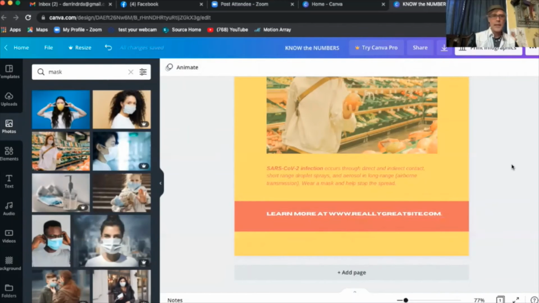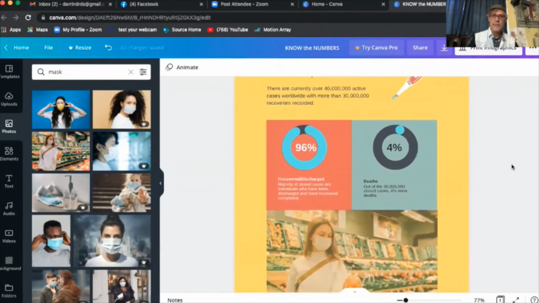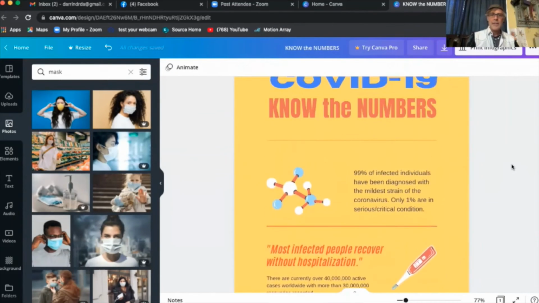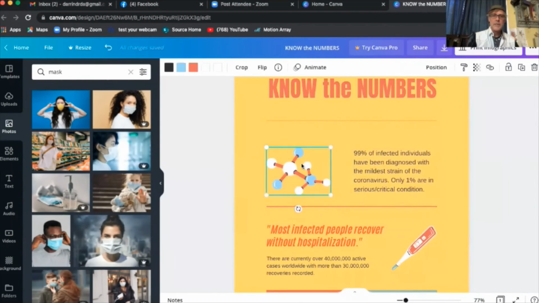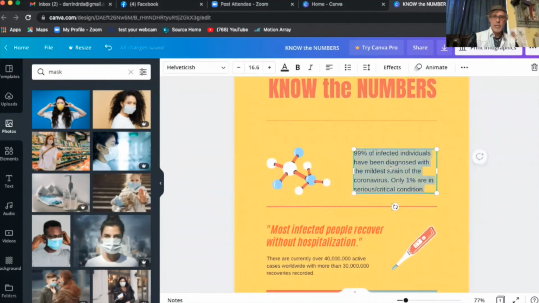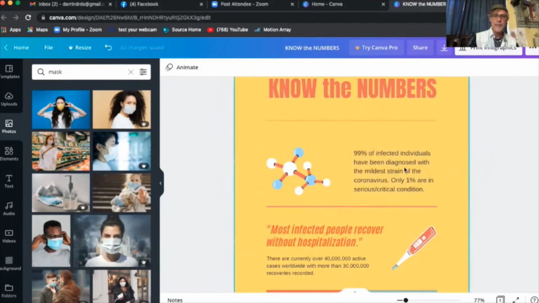I'm not sure I really like the all caps, but I'm going to leave that for now. Now let's just say I want to change these elements. Of course, I can change any of this text. Again, double clicking, I can edit it, I can say something else, another statistic that I want to add or anything else that I want to add in there. But we're just going to leave that for now.